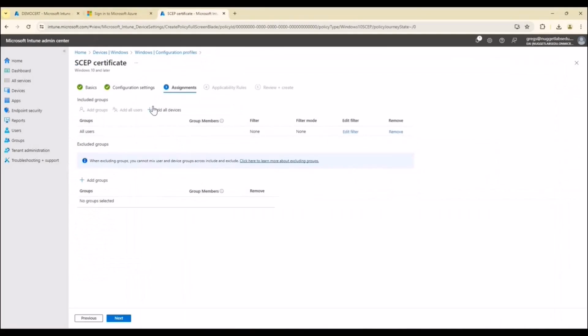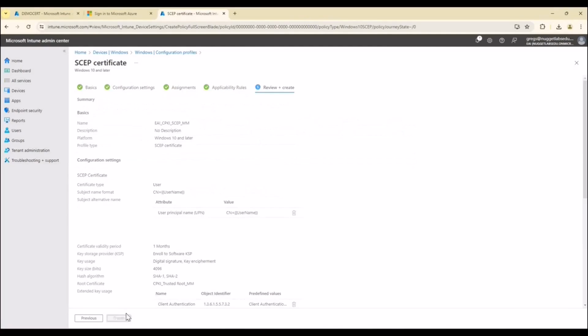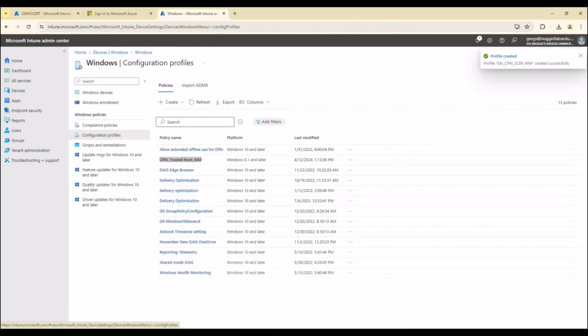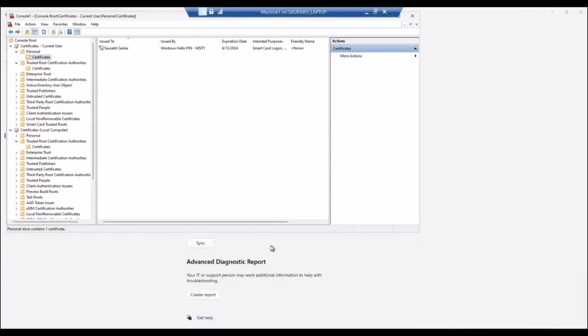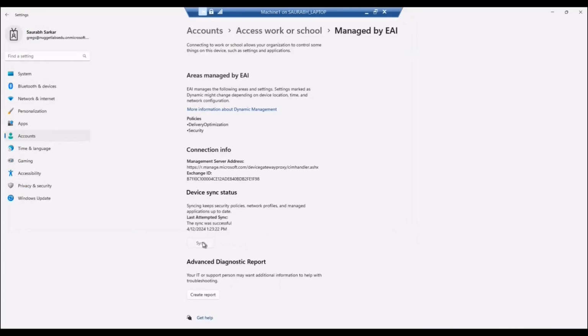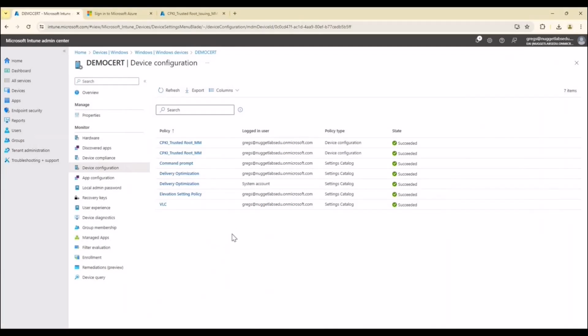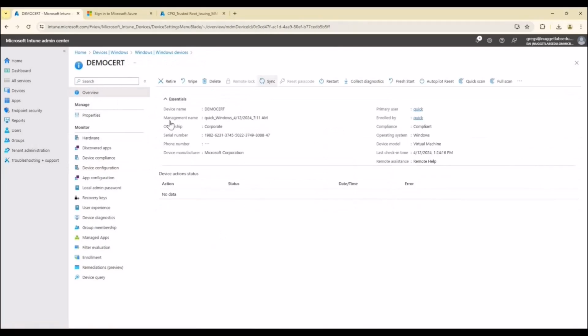So I'm just going to go over here. All users has been added. I'm just going to do a next, and then create. Then again, I'm going to run a sync at the device end and then wait for things to show up. All right, so let's run a sync from the portal as well.